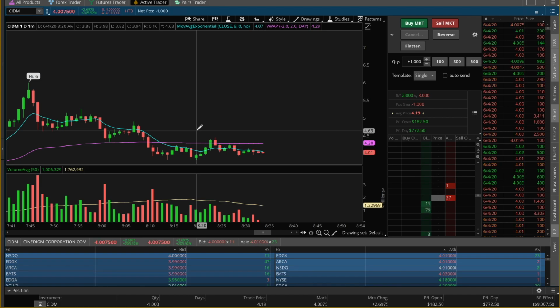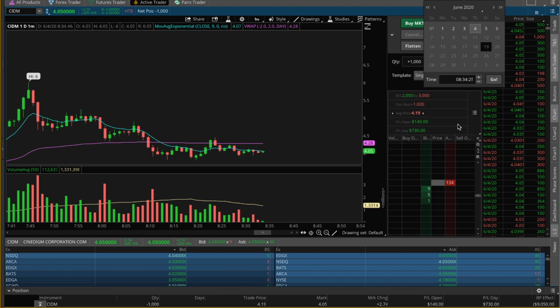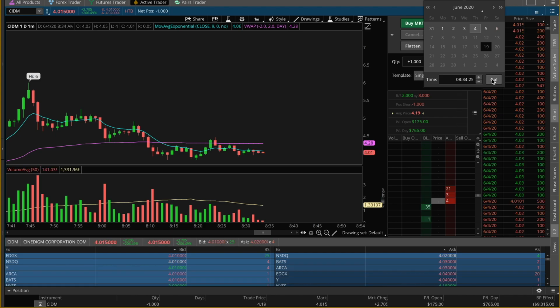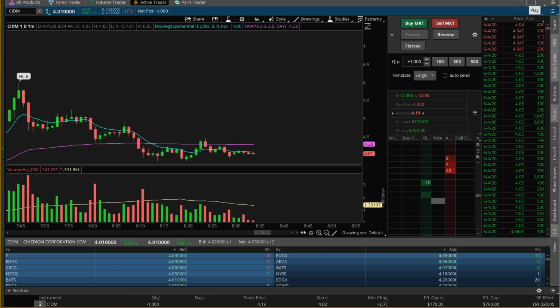That's pretty much going to be all for the video. I just really wanted to show you that on-demand feature. And again, remember, you just have to go up here to the calendar, choose any day you want, and in the time, type in the time you want it to go to exactly. You can press fast forward over here. You can pause it. You can press play.